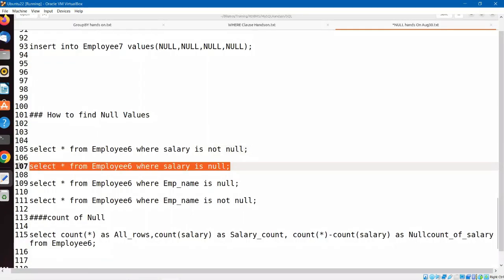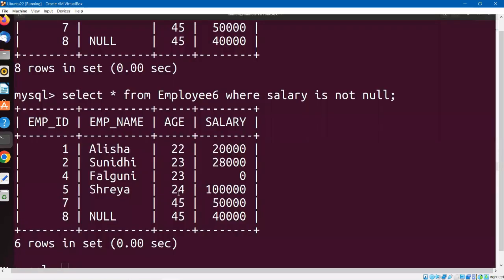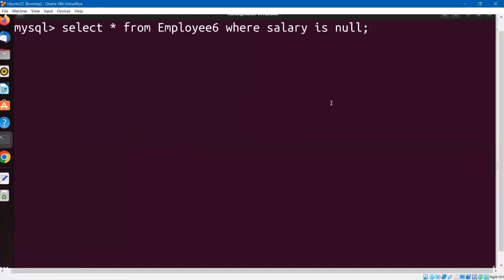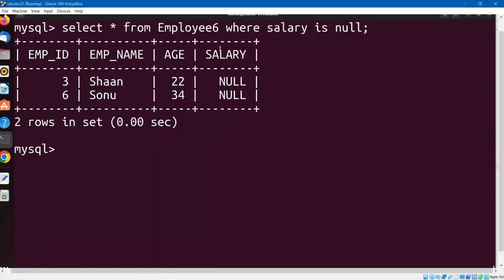So what if I want to know only the records where the salary is null? All you have to do is use an operator called is null. I'm saying salary is null here. Okay, it will list only those records where salary is null. Isn't it easy? You can use either is not null or is null, one of those operators.